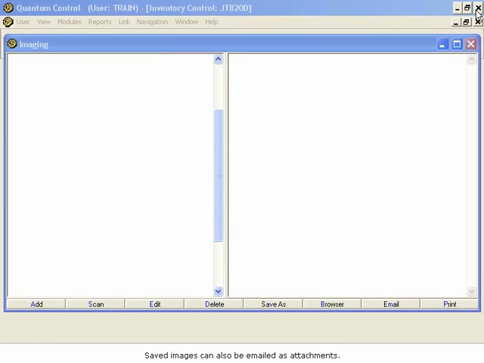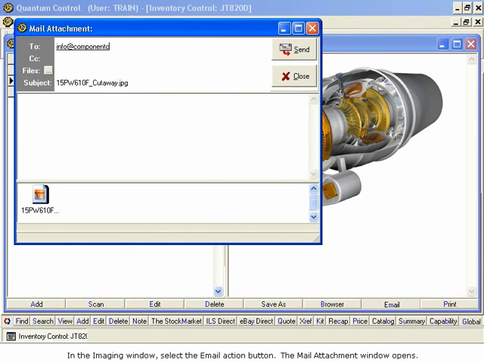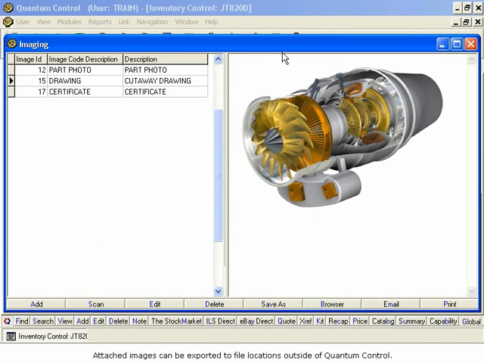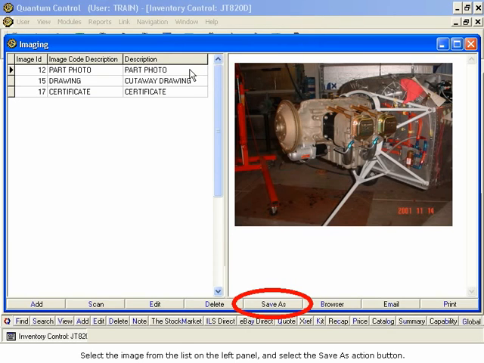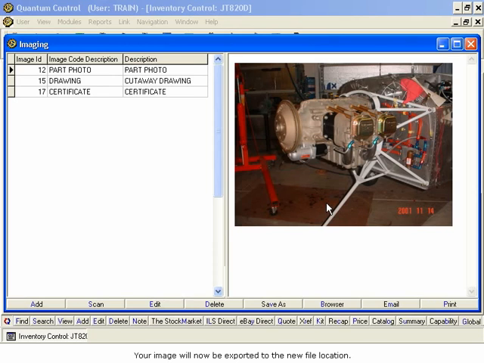Saved images can also be emailed as attachments. In the imaging window, select the Email Action button. The Mail Attachment window opens. Type in the email address, a message, and select Send. Attached images can be exported to file locations outside of Quantum Control. Select the image from the list on the left panel and select the Save As action button. The Save As window opens. Select a destination for the file, enter a name, and select Save. Your image will now be exported to the new file location.